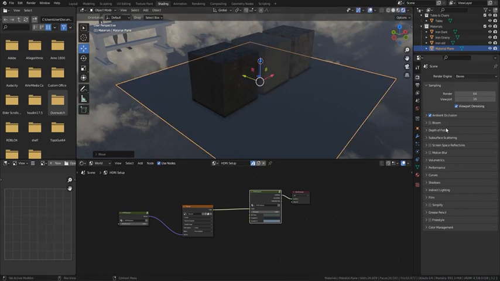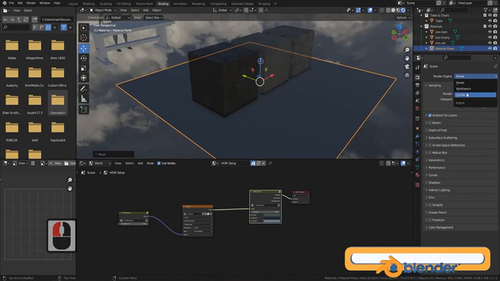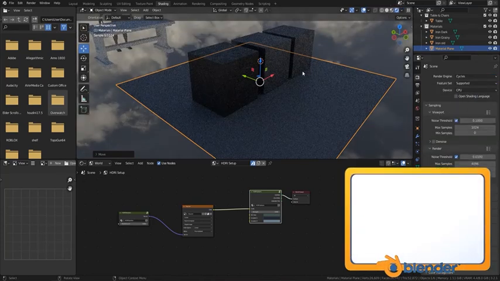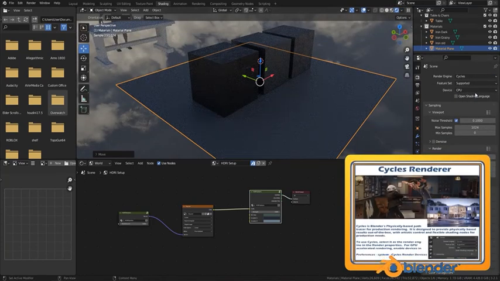We'll go in depth into the options of the Eevee render engine a little bit later on in the course. Now let's put this onto Cycles once more, and what we'll do now is sort out a few of these options.